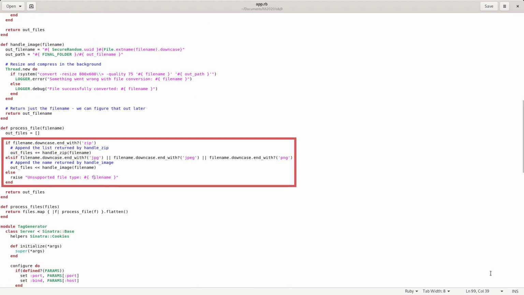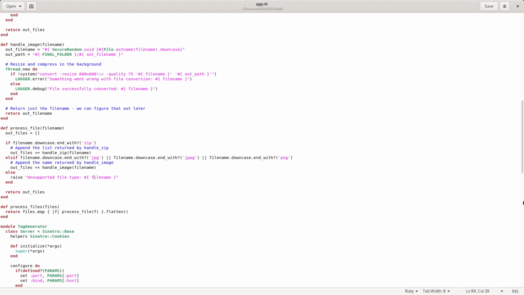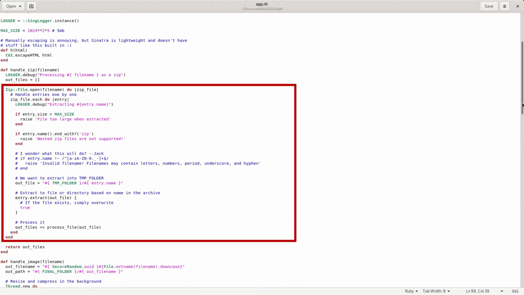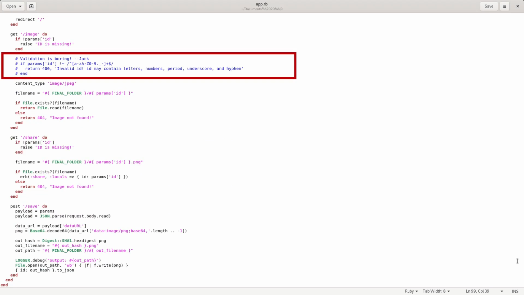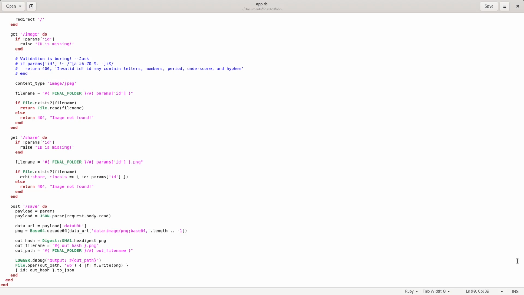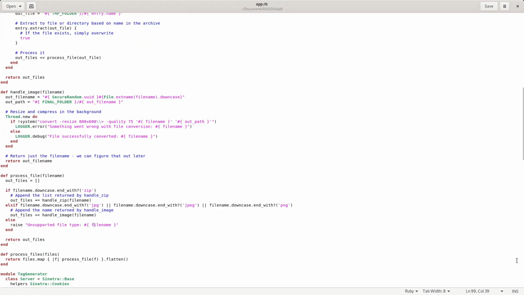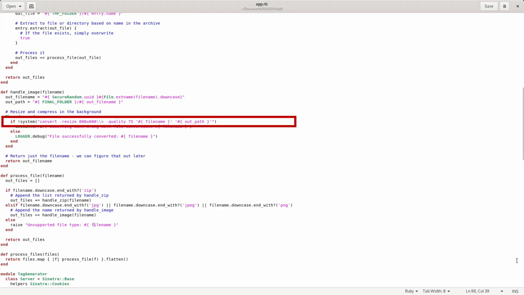A browse of the code reveals more about the operation of the upload functionality, including on lines 92 to 100, showing that the supported file types are PNG, JPEG and ZIP. On line 33, there's specific code to extract contents from a zip file and process each file individually. Code concerned with validating file names has been commented out by Jack Frost. And on line 78, there's a system call to resize images. This could be injectable, especially as validation is now missing.